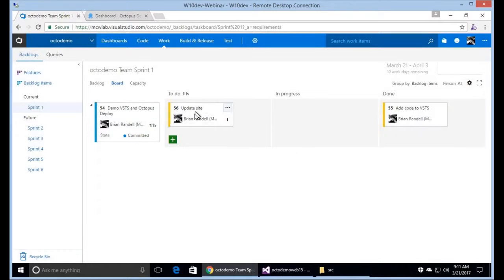And I got this other one here, 56, that I'm going to drag in progress. So this is going to be what I'm going to use to track my work and help me create traceability between my code changes, my builds, and then ultimately my releases.